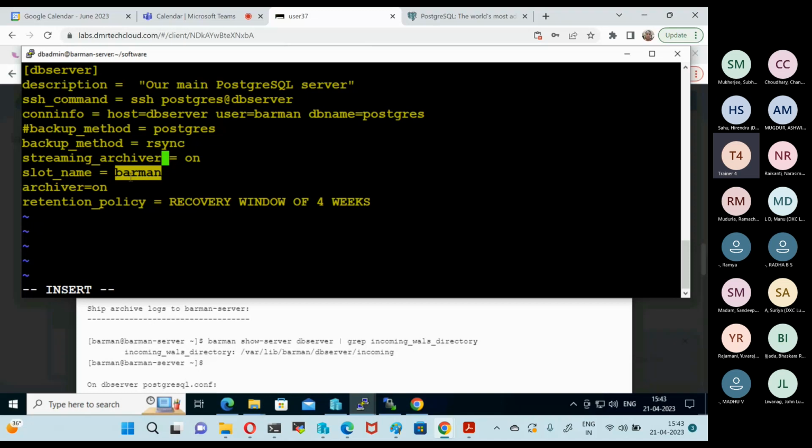you need to use the slot name. You need to create a slot and use the slot name. It forces the Postgres server to retain the WALs beyond the max WAL size. Okay. For each replica, you can do it. Because of the streaming archiver, it will continuously read the redo logs as a replica, as a standby, and save them locally to the barman. Okay.